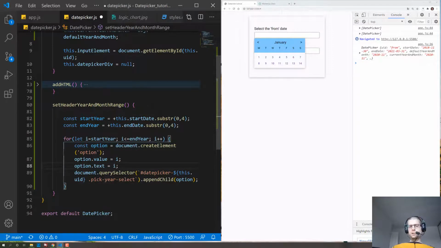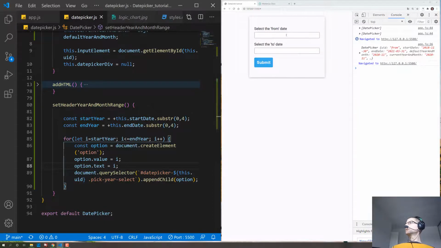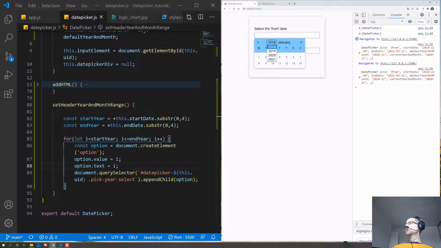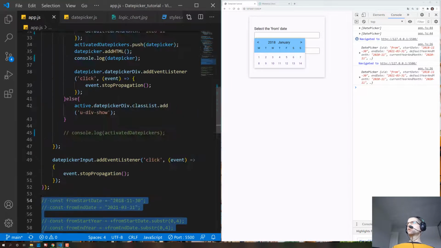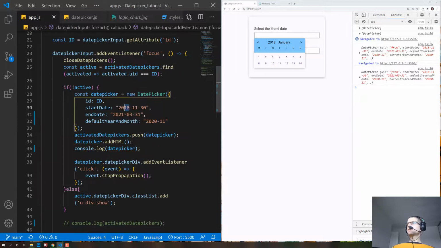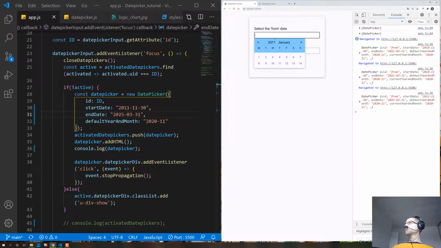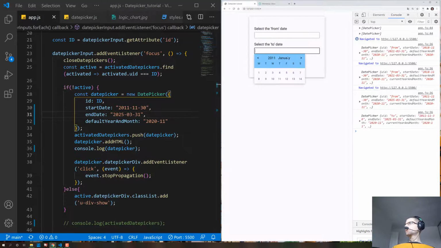Right, so if I'm correct, now we should get the years automatically populated. We've got 18 through 21. Let's do a quick change here. Let's make this 2011, 2025, nicely far away in the future. And we've got 2011 through to 2025. Let me see if that works for the to as well. Yes, works just fine. Right, so we can just reverse these defaults.